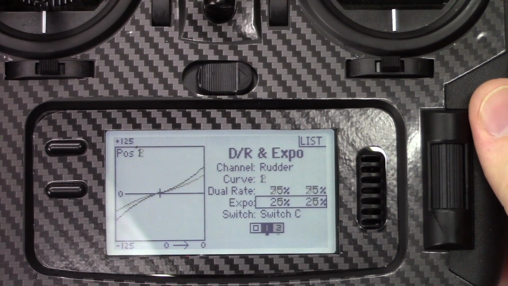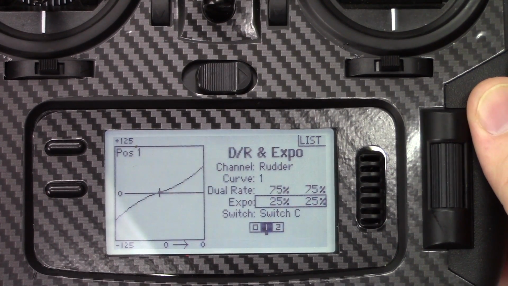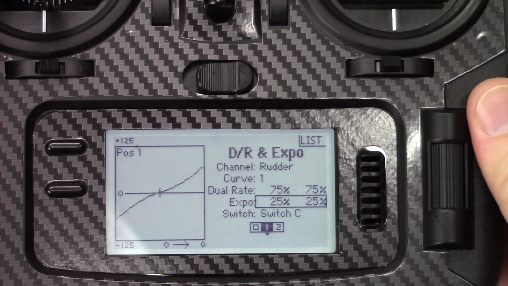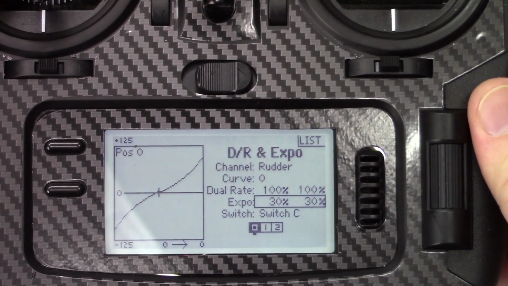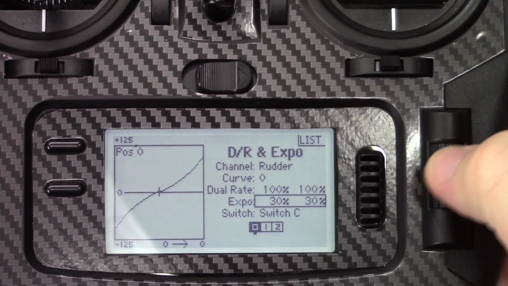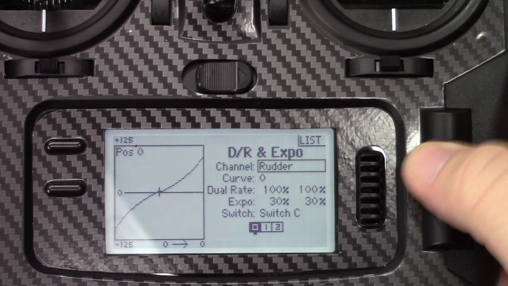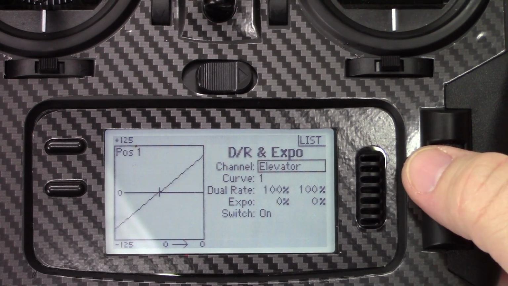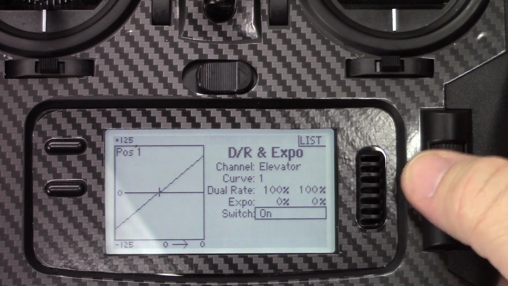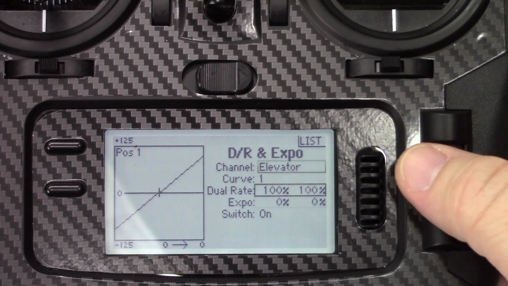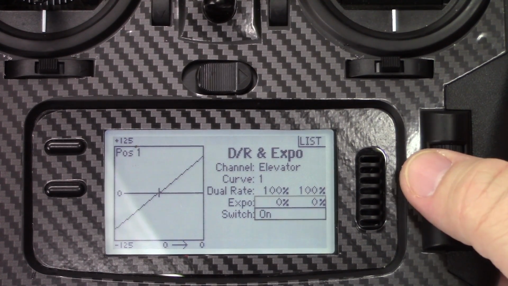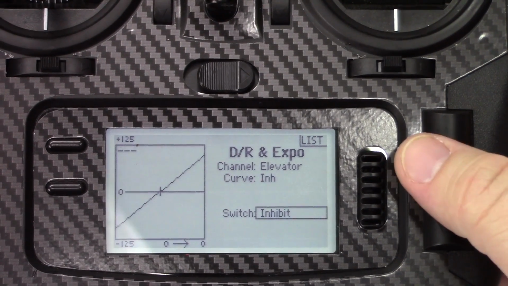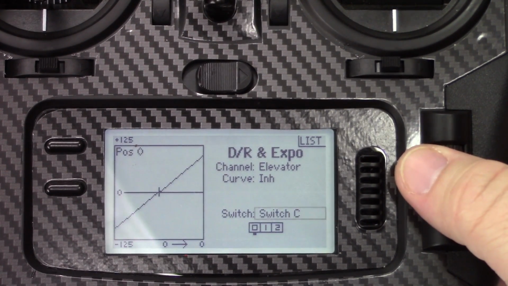Okay, so now again, when you're on low rates, you've got 50 dual rates, 20% expo. Flick it to the middle position, that's your mid rates. You've got 75% dual rates and 25% expo. High rates, 100. You're going to do the same thing again for your elevator. So go through that same process, set your elevator to wherever you want it. We're going to be on switch C, and so on and so forth.